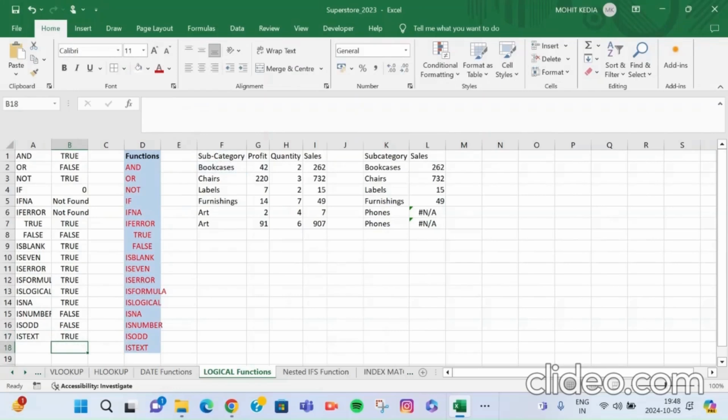So that's all. In the case of logical functions, we learned several functions: AND, OR, NOT, IFERROR, ISNA, ISTEXT.